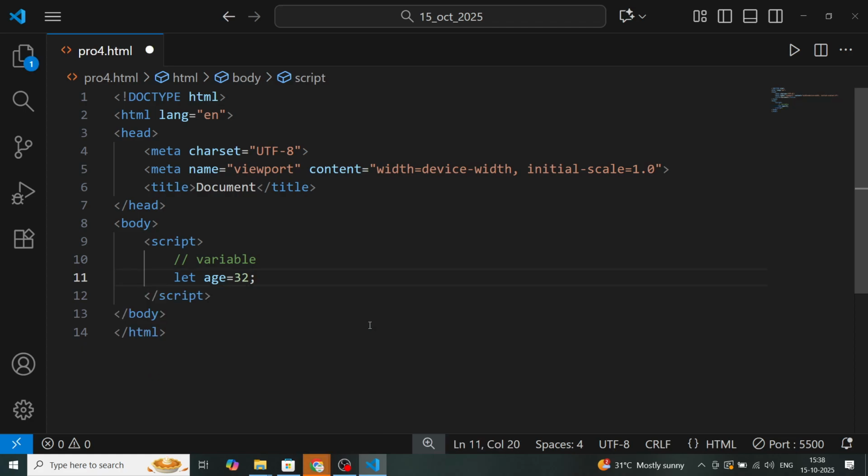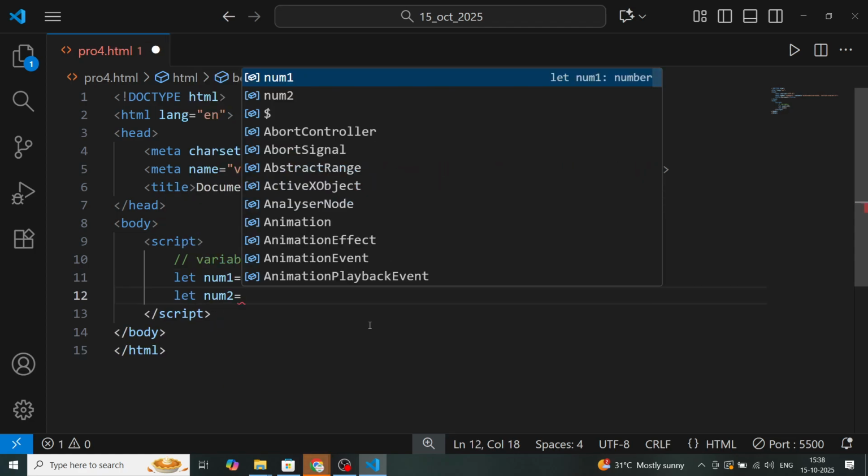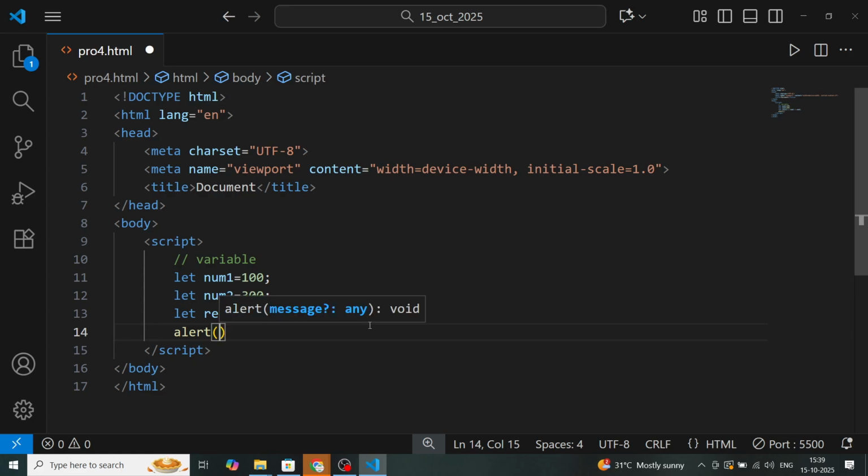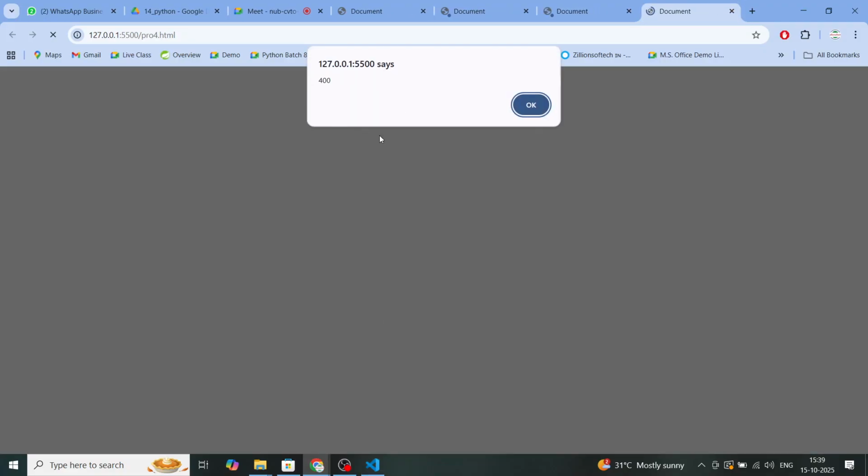I have two variables: let num1 equals 100, let num2 equals any value. I want to add those values. Let result equals number 1 plus number 2. So we have two values, we have added them and stored the sum inside result. Now Control S, alert, then I use result, just a semicolon, and Control S to save. Alert, hello, 400 is coming.